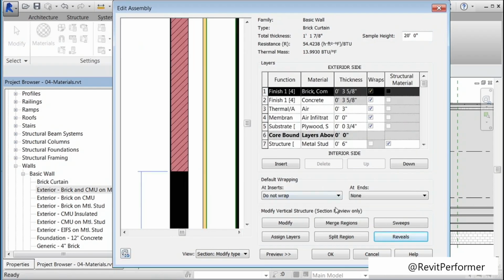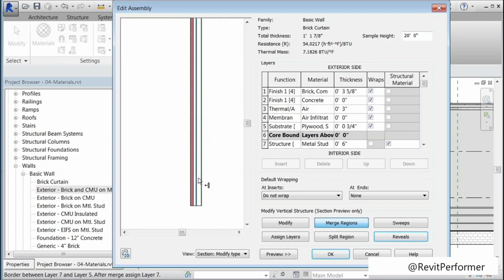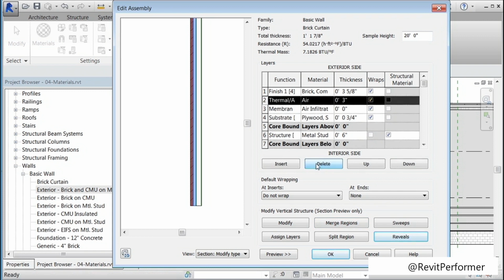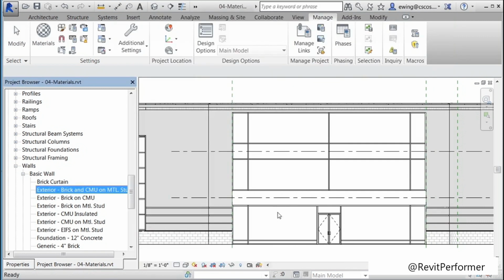Now what we want to do is zoom into this area here. Let's click the Merge Regions button, and notice that we get a little arrow pointing up or down. Let's wait for it to be pointed down and merge the brick down. So now it's just a big brick wall. The last thing we need to do is delete this concrete layer. So click on number 2 and simply delete it. Now let's click OK. Let's click OK. And there we have it.